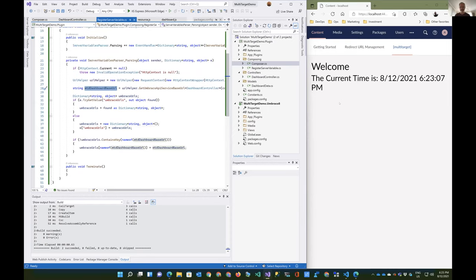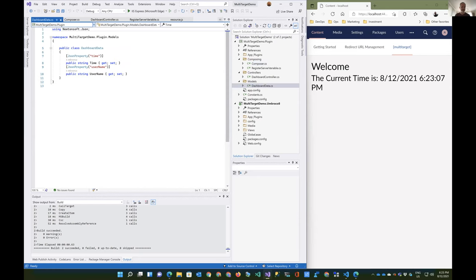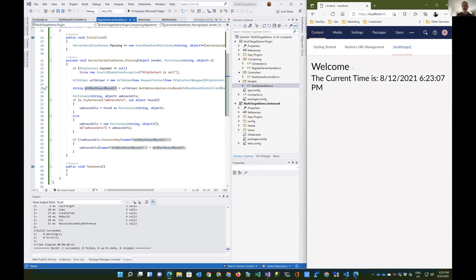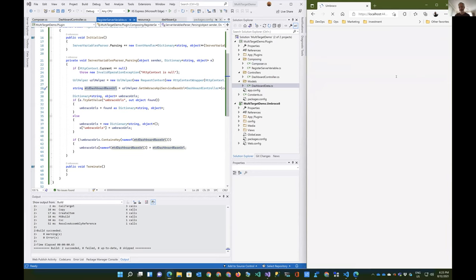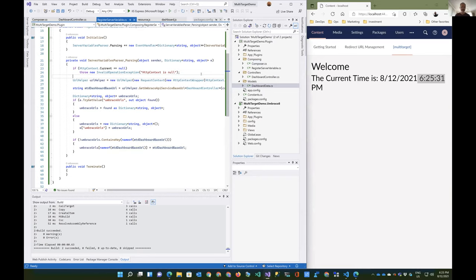I've got a model here called dashboard data, which gives a couple of things. In the very short time, I didn't quite get it retrieving the actual currently logged in user's name, so not worrying about that, but we can prove that we're actually calling back to the server. If we set our breakpoint, which I'm not going to do since we've got a short time, and we just refresh the page, it's always going to come back with a different time. So there we go. Anyway, so that's that. Now my challenge is, how am I going to make this work with Umbraco 9 as well?